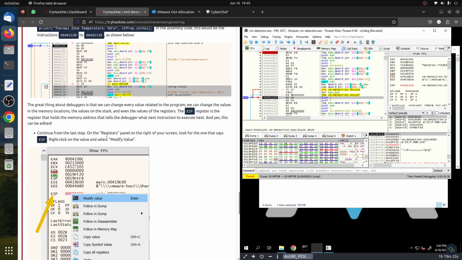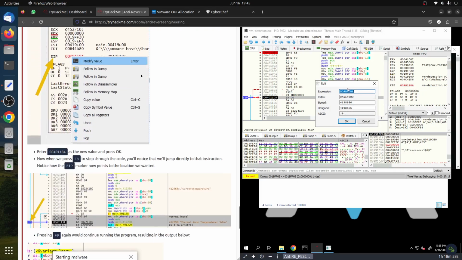Continue from the last step. On the register panel on the right of your screen, look for the one that says EIP. Right click the value and select Modify value. Okay, enter 401134. Press OK.